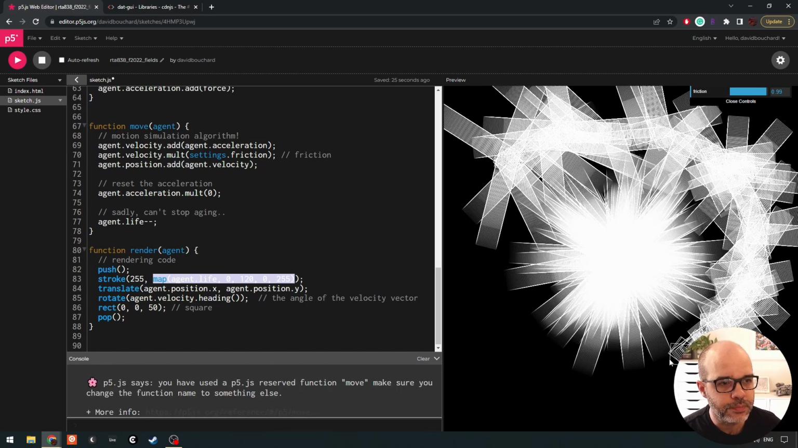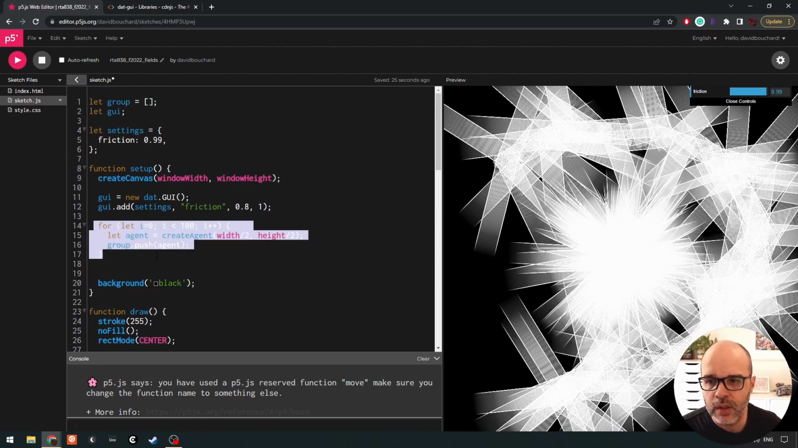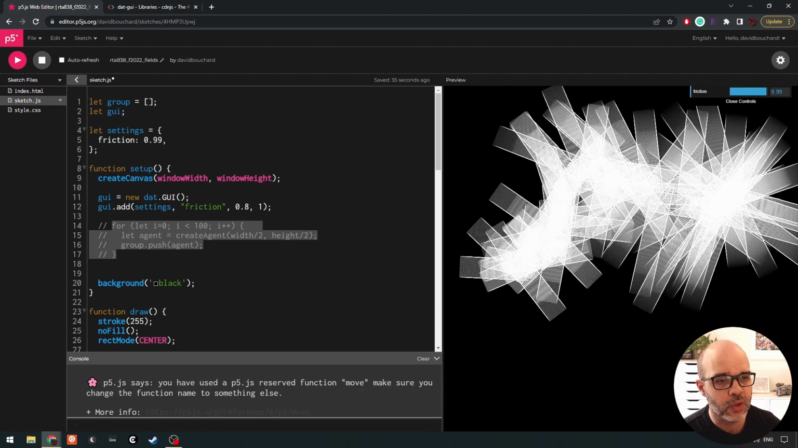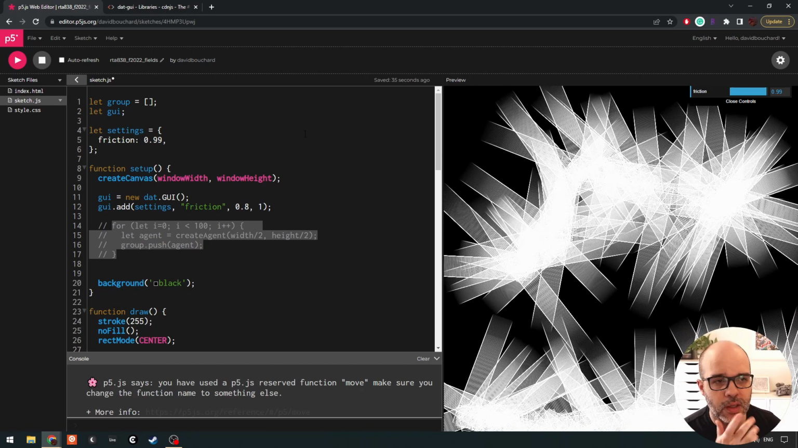So very neat. We can even turn this into a little drawing tool. Maybe we comment out the cluster at the beginning. Now we have nothing, and we can use our mouse cursor to get agents to emerge from different places. Anyways, everything can be turned into a system, can be turned into something else.